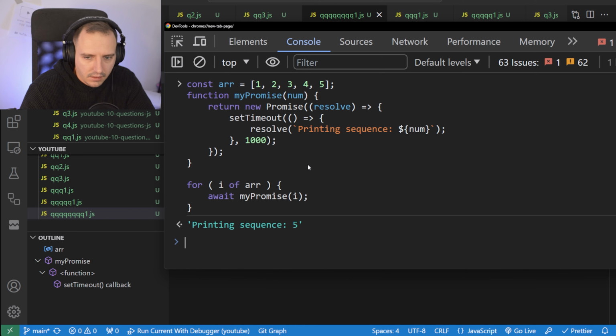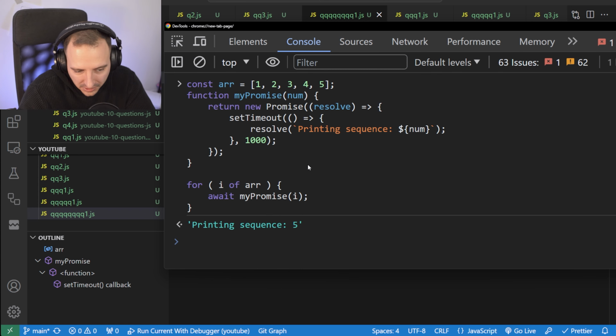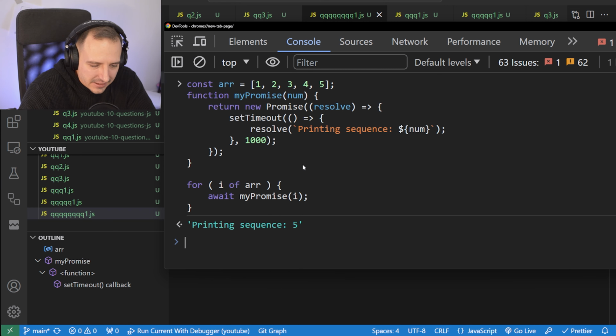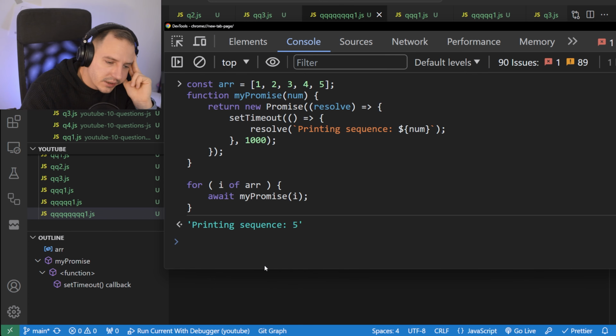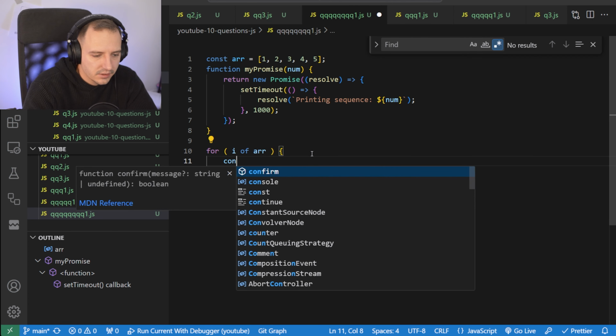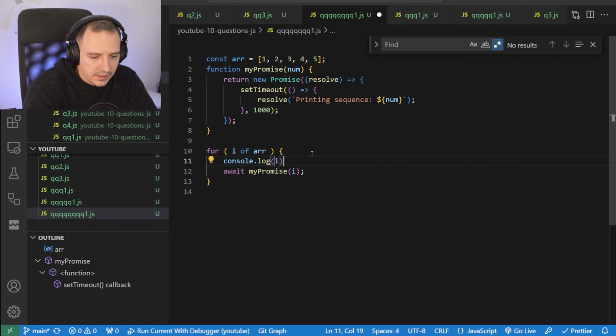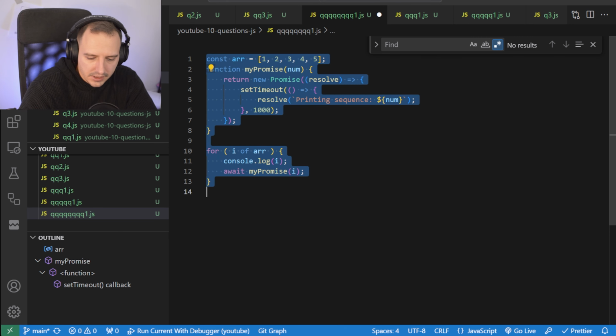Printing sequence 5. Okay, so that didn't work. Why it didn't work though? So if I just, what's that? Let's just see what happens here.